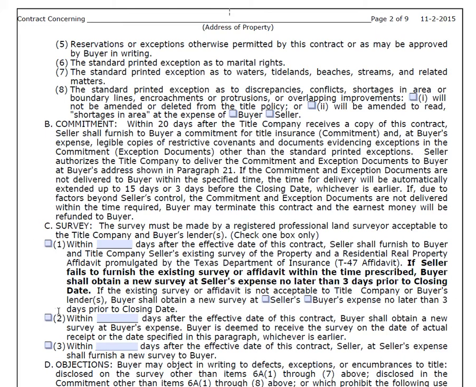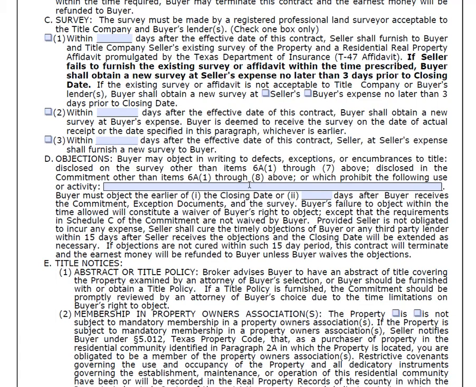Notice that C2 says we're just going to get a new survey and it's going to be at the buyer's expense. And C3 says we're just going to get a new survey and it's going to be at the seller's expense. Be very aware that if you're dealing in any larger pieces of property, surveys can be very expensive. So make sure you know what you're obligating your buyer or your seller to as an estimated cost of the survey.